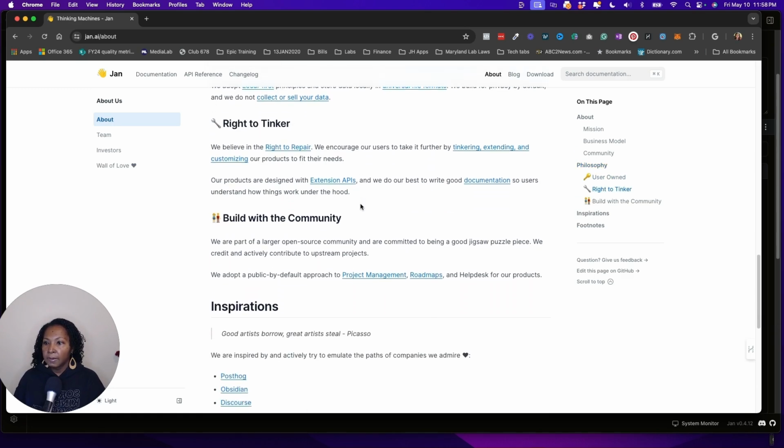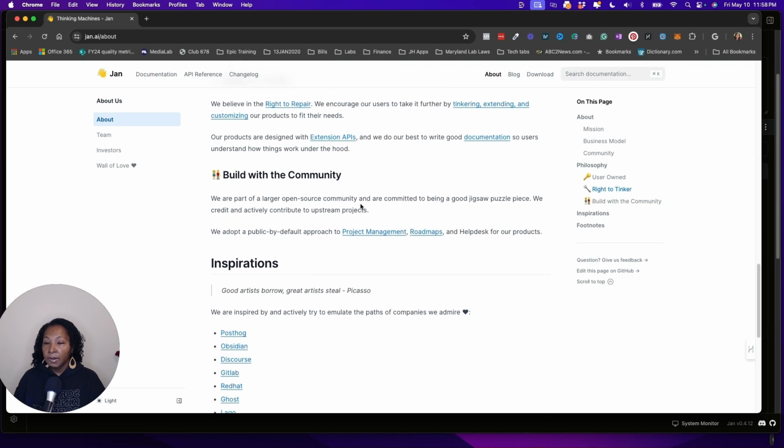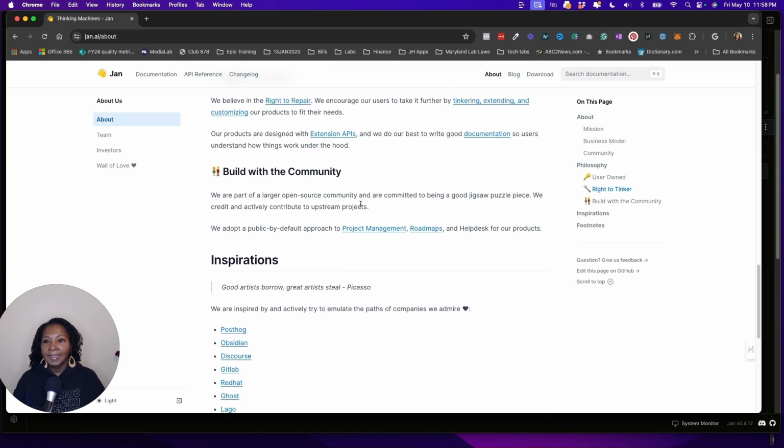So there you go. This is Jan.ai. This is a way for you to chat with your documents, or a way to use an AI offline in a private way. So I hope that you enjoy this tool.